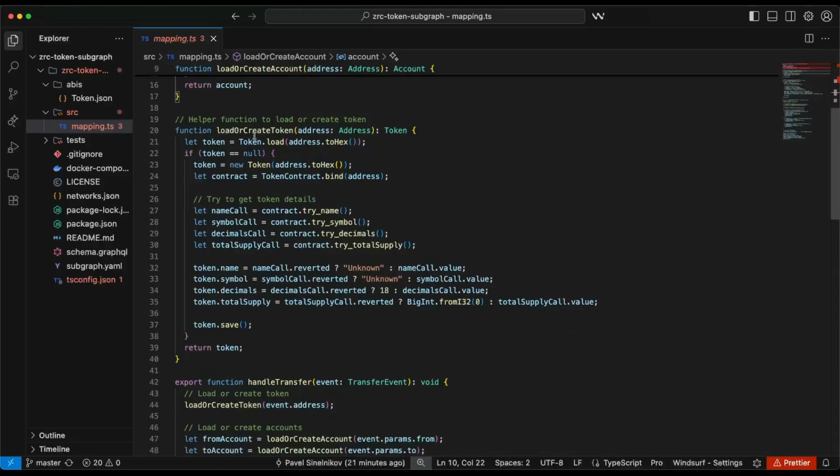We're also doing the same with the token. So if the token doesn't exist, in this case like on an initial load, or if the token gets updated, for example, the total supply might change, then in that case, this would be updated as well.